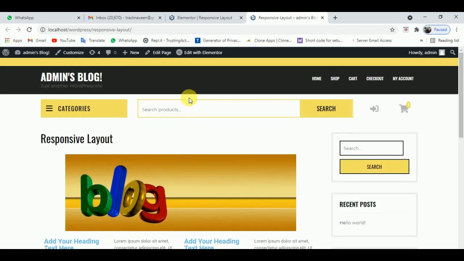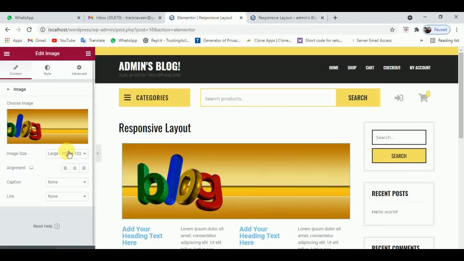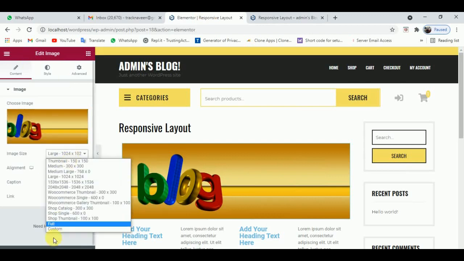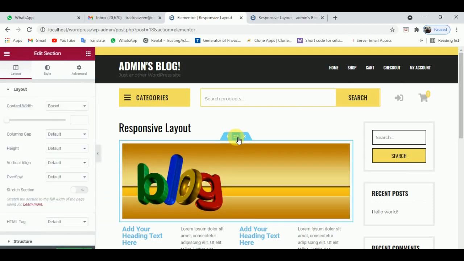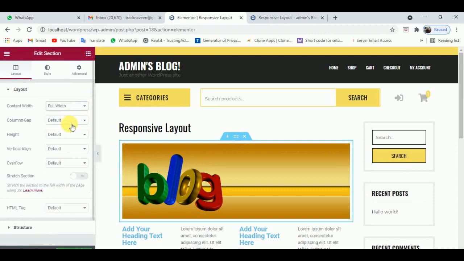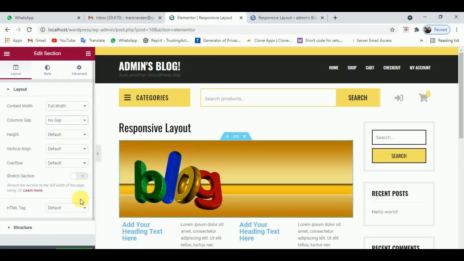So basically I will click here and click here, full image, and again go back there and follow the same steps which I already explained. You need to click on the edit section and click on the content width drop down and select full width, and this is the column gap, so click here and now click no column, and again click on update.